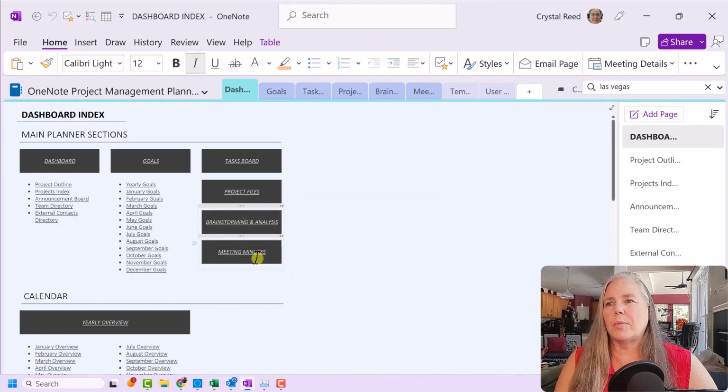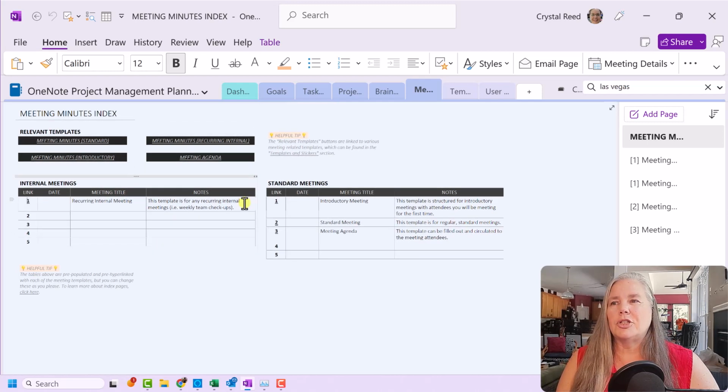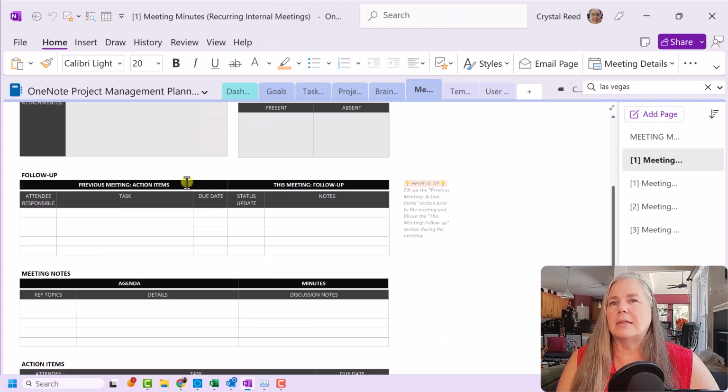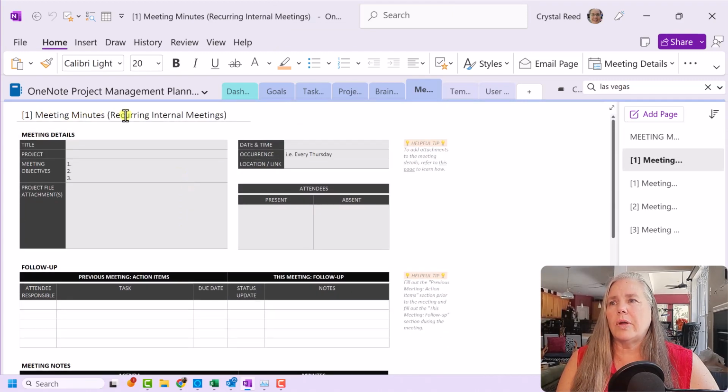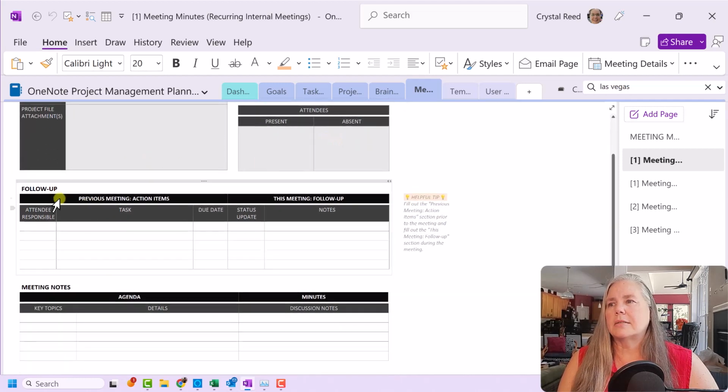Back to that dashboard, we have one more section to look at, and that's meeting minutes. There's not a whole lot in meeting minutes because she has 4 templates basically, and they are listed up here. This template is used for any recurring internal meetings, i.e. weekly team meetings, checkups, etc. And so that simply is recurring minutes, internal meetings. Here's the details, what the objectives were, the project files, if there's anything to attach, date and time that it meets, who the attendees are, and whether they were present or absent, and then follow up.